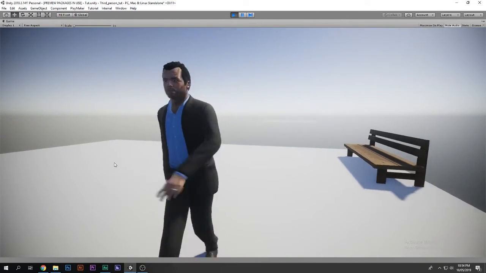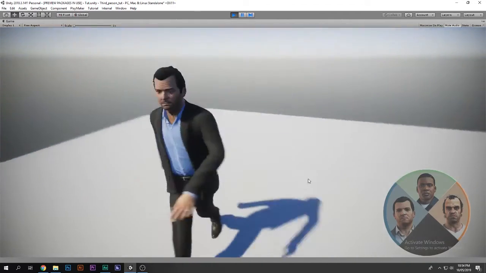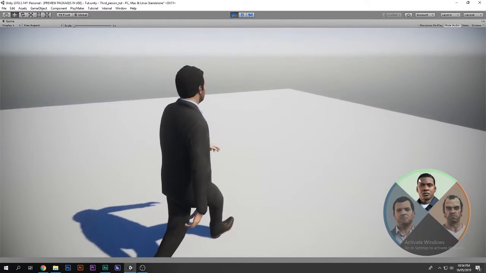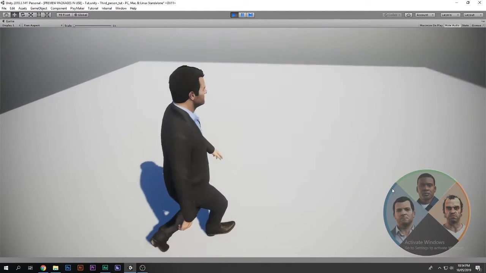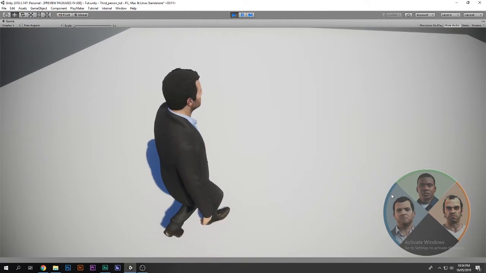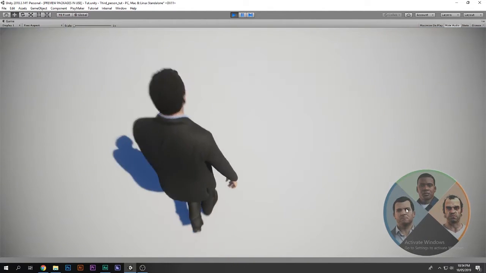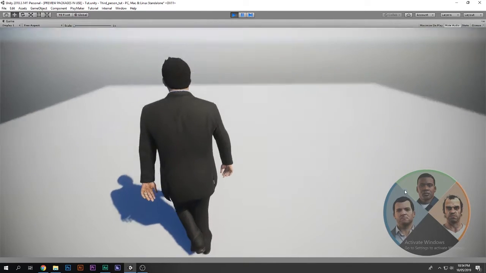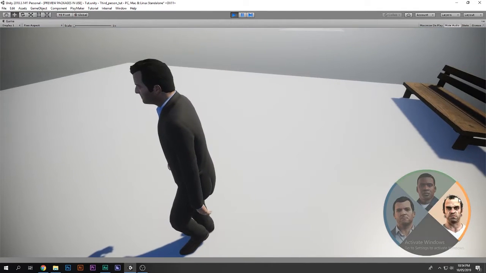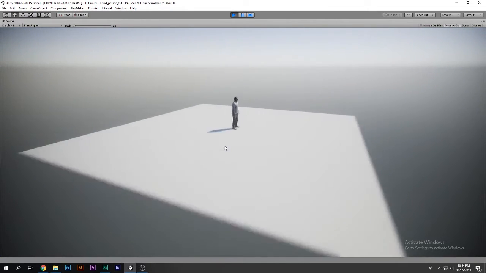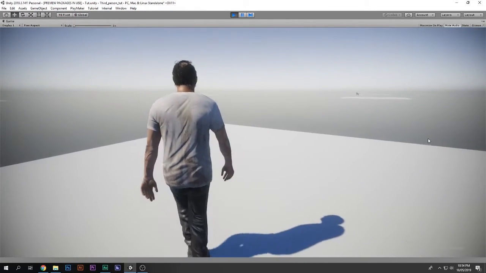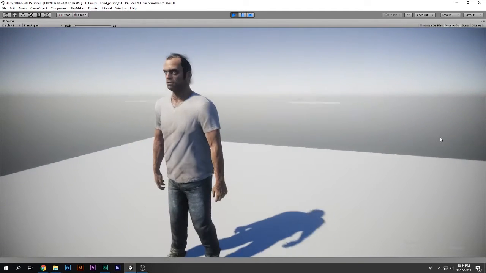So this is Michael, and I have three characters like GTA: Michael, Franklin, and Trevor. By default we are Michael, so we cannot select Michael. We can either select Franklin or Trevor. Let me just go ahead and select Trevor. There we go. Now we are Trevor, we can control him, and there is no Michael anywhere, right?